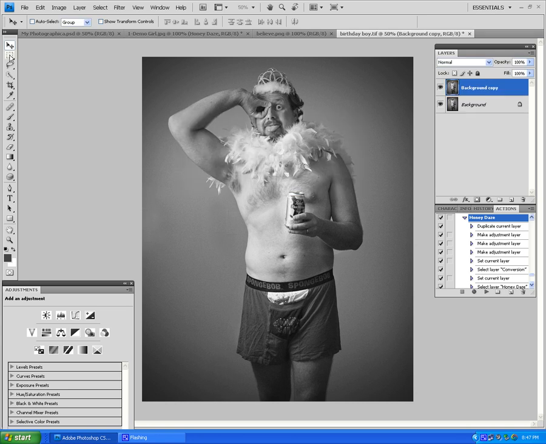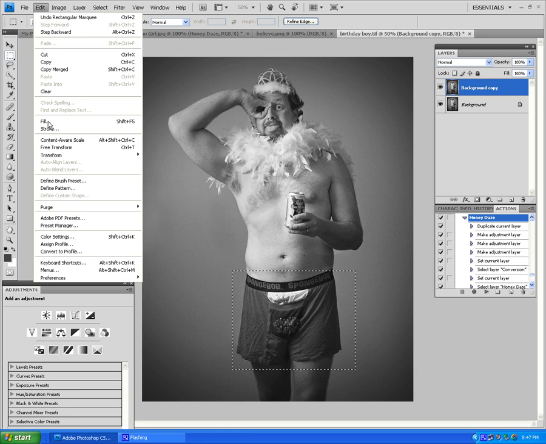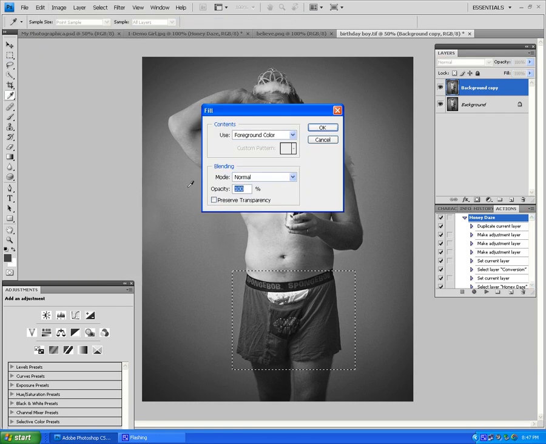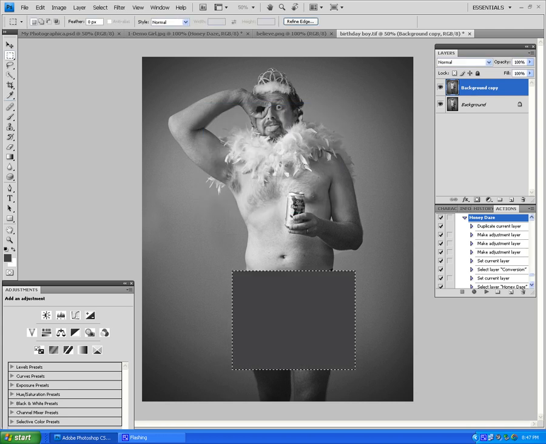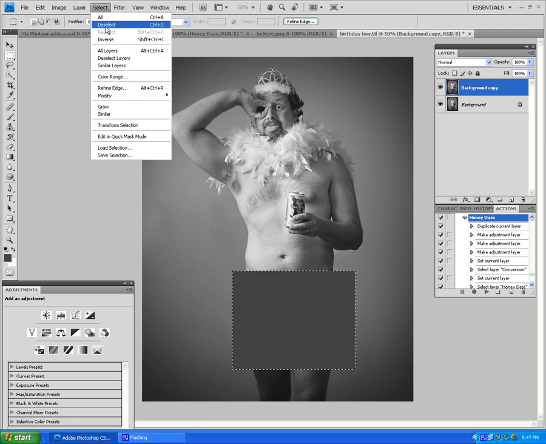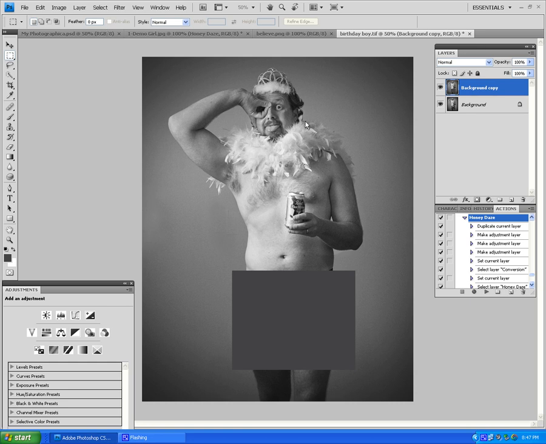I'm going to go up to my left toolbar and click on the rectangle marquee, and I'm just going to do a little selection. That's nice. I'm going to go to Edit and Fill. I have a nice gray in my foreground color. I'm going to click OK, and now we're all fine. There we go. Now we're kind of covered for this little adventure.